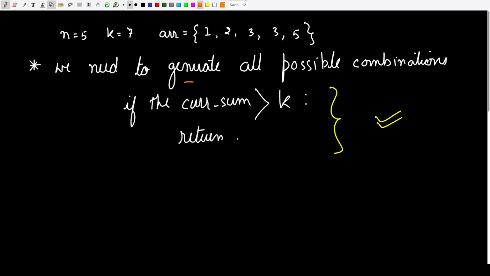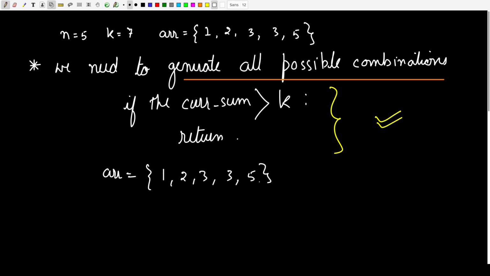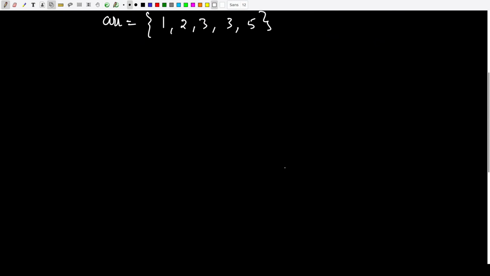Now let us see how we can generate all possible combinations optimally. This is the array which is given to us. Our combination can start from any of these elements. It can start from either 1, or from 2, or from 3. And since we have to generate all the unique combinations, this 3 and this 3 will amount to just this 3. And the other way we can generate all possible combinations is the combination starting from 1.